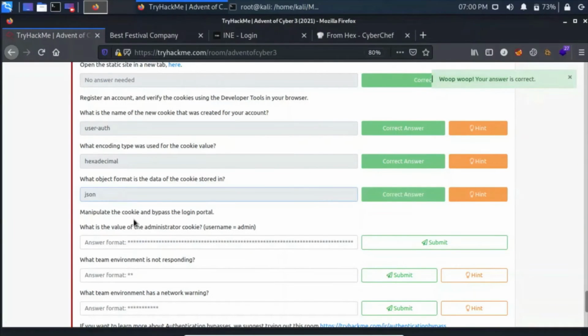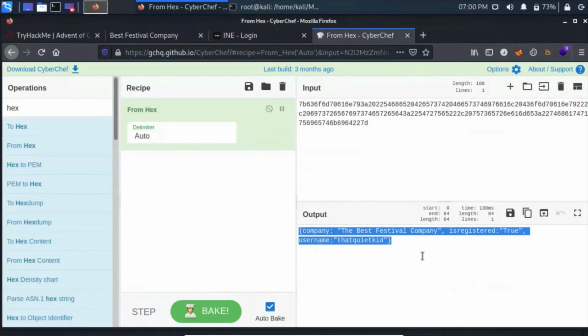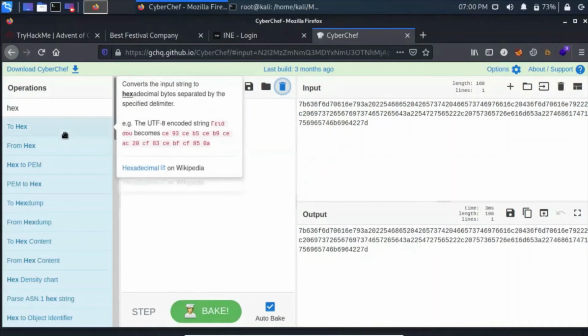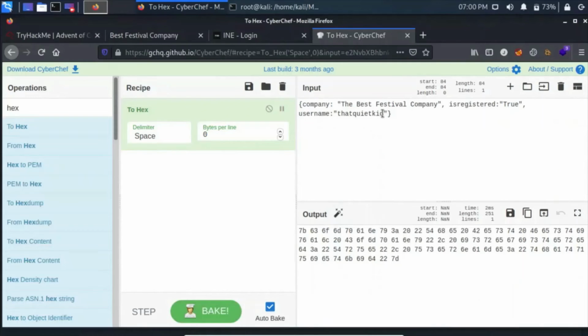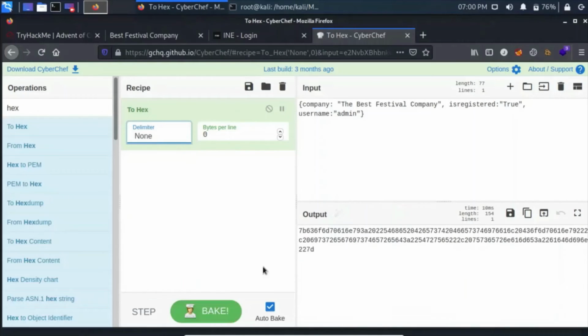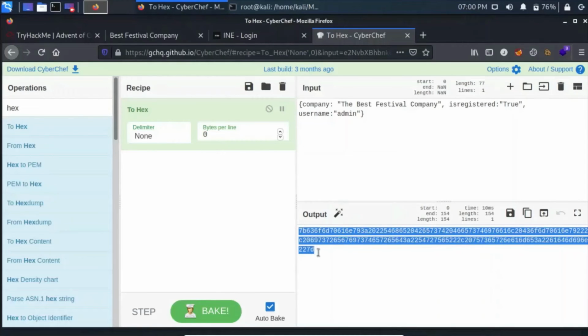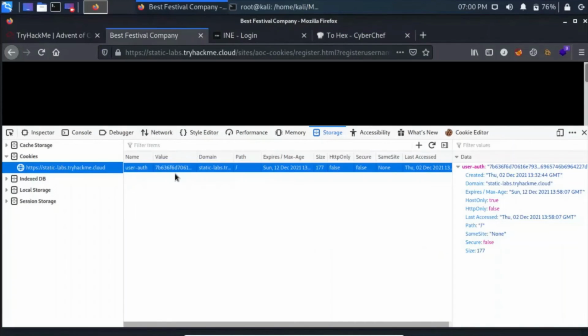Manipulate the cookie and bypass the login portal. What is the value of the administrator cookie? Username equals admin. So let's copy it. We don't need this anymore. We have to convert it to hex. Delete it from here and change it to admin. Set the delimiter to none, because the space was not in the original cookie, so we don't have to put it. We have to put it the way it was. We have done this, so I guess it should work by refreshing.